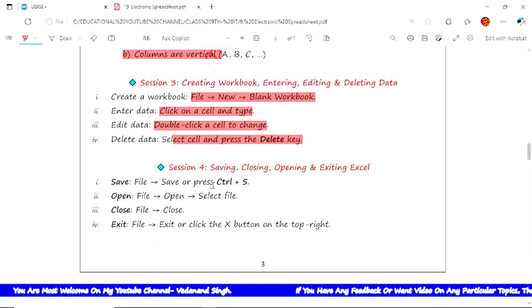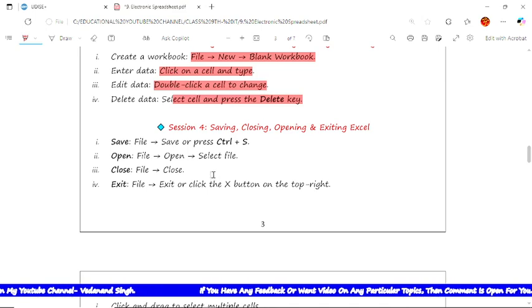Now in session number 4, we are going to study saving, closing, opening and exiting Excel. Saving means to save the data, closing means to close the particular file, opening means opening an existing file, and exiting means simply going out from the current data.